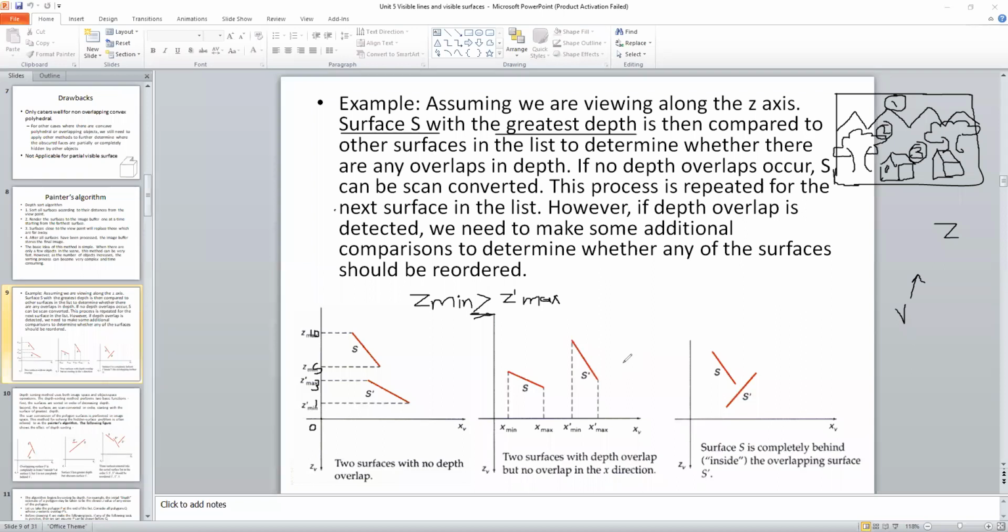Now what is the Z min value of S? 5. And what is the Z max of the S dash surface? 3. Which value is greater? This value is greater. So I can say S and S dash are non-overlapping. They do not overlap.